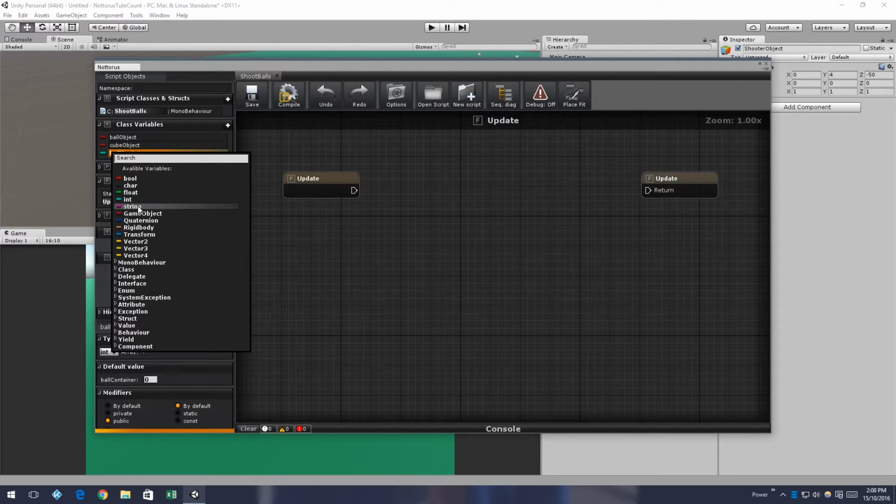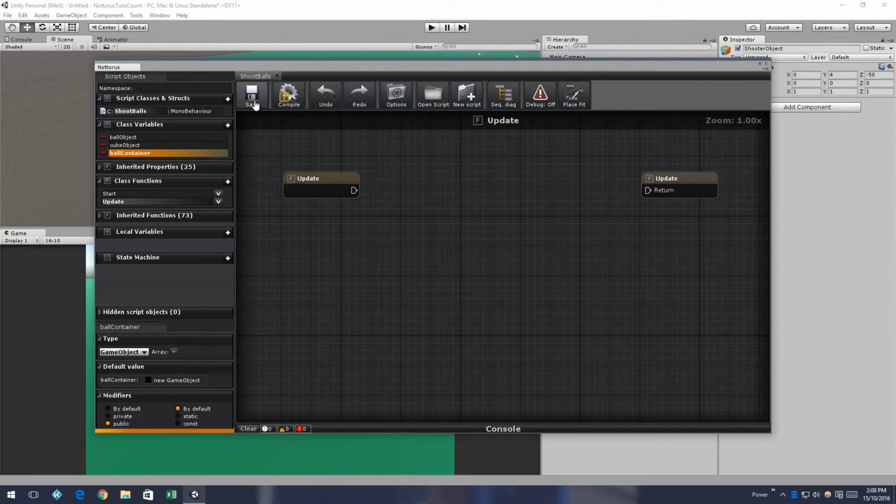Again, game object. So we'll save it at this stage. Always remember to save often, because you can make changes in Unity, and if you haven't saved, you can lose some of your graph. So saving often is a good tip. Okay, so now that we've created our public variables, we can create our first function now.